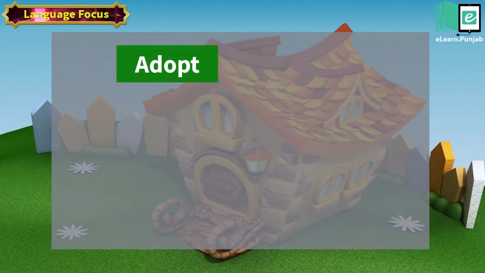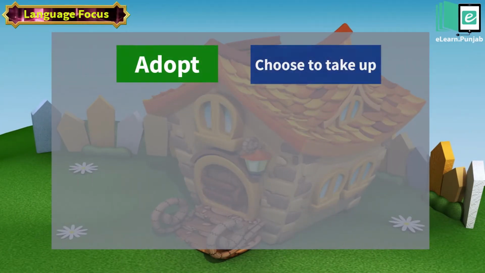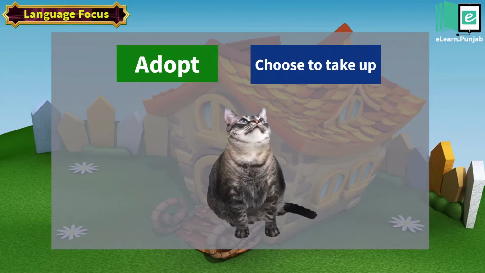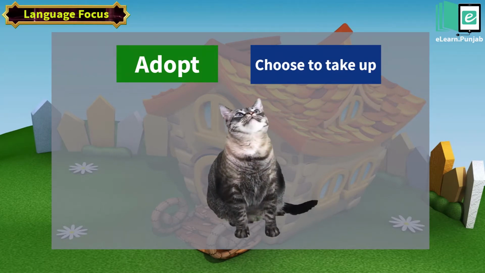Mommy, what is the meaning of adopt? Choose to take up, like a cat adopts sometimes a happy mood or sometimes a bad mood.